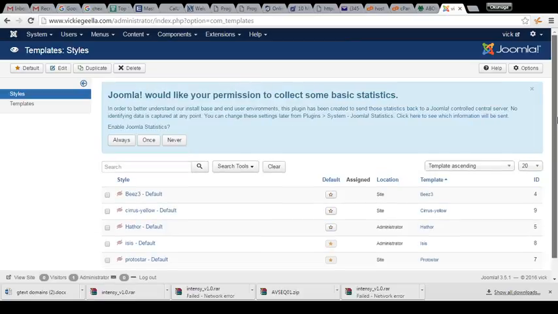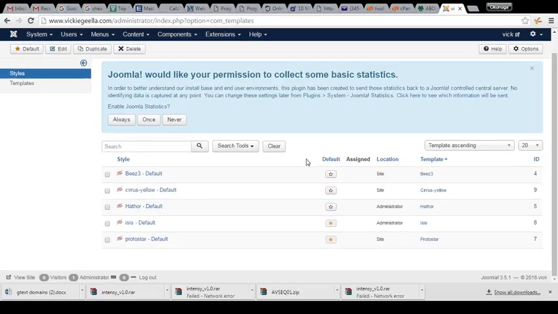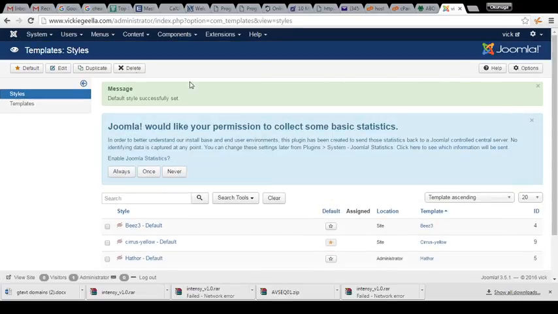So this will give you a list of all the templates. By default, some templates come with the installation, but you are concerned about the one you just installed, which is the Cirrus Yellow. So to activate it, just come over here and set default. This star sign here, set default. Okay, so default style successfully set. So let's check to be sure it's working.